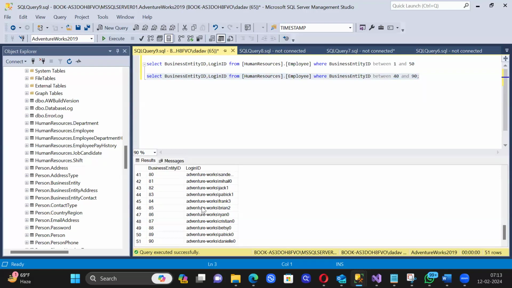If you want to combine these two result sets into a single result set, you will use an operator called union. Union is a set operator, and it combines two or more result sets together. Your first query gives you 50 records, and your second query gives you almost another 50 records, from 40 to 90. So ideally, how many records should you see in the final result?